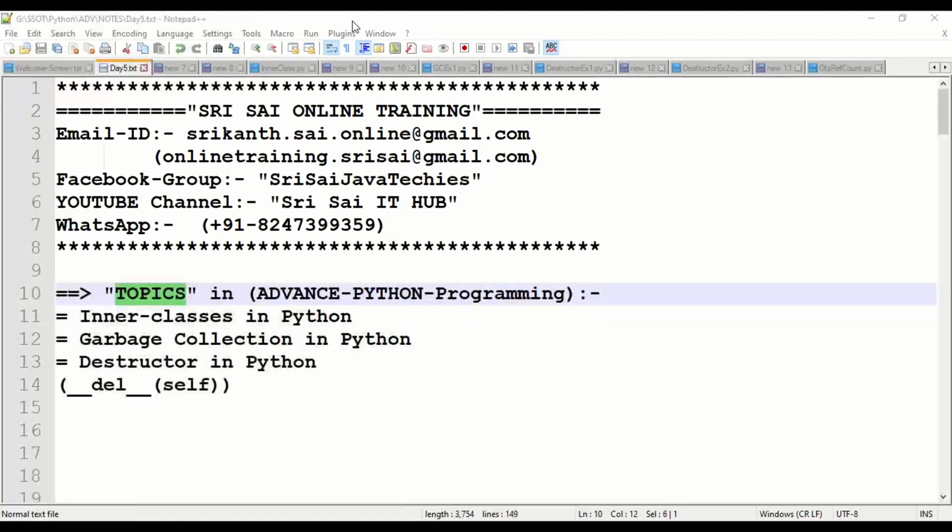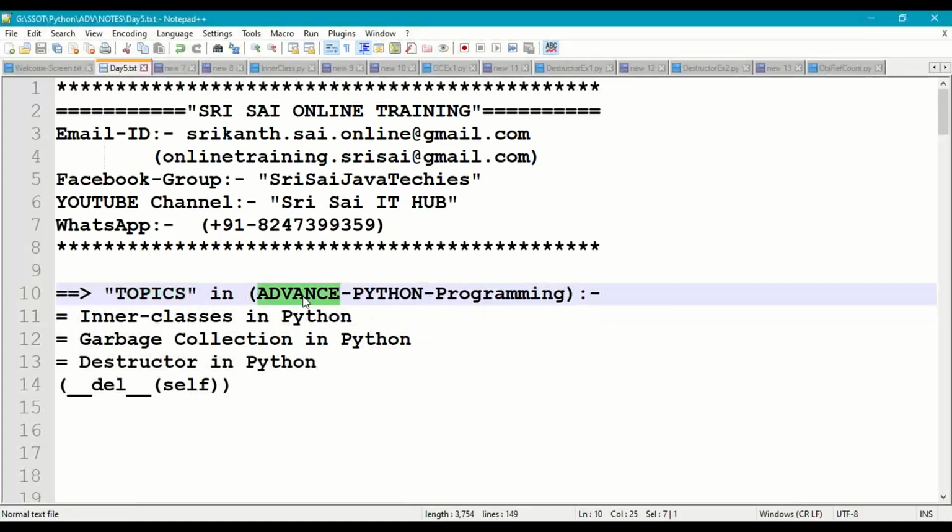Right. So today in advanced Python programming, we are going to discuss the following topics. First one, inner classes in Python programming, garbage collection in Python programming, destructors in Python programming. So we are going to use destructor with double underscore del double underscore, with the special input parameter self variable.